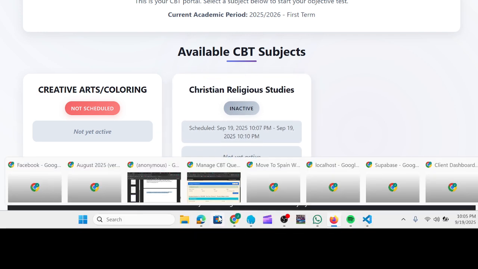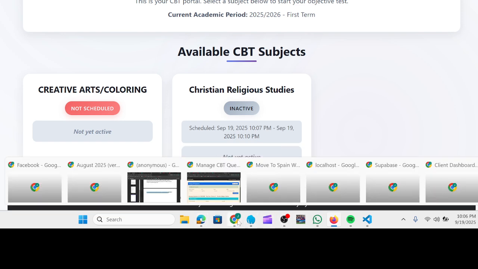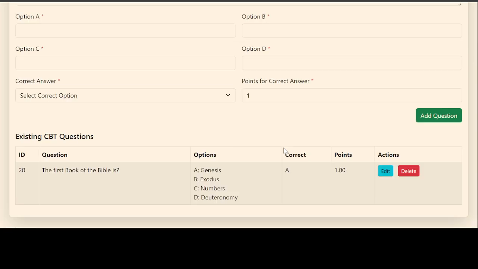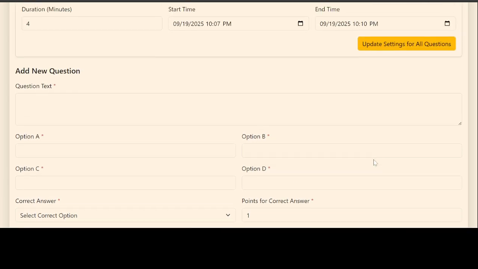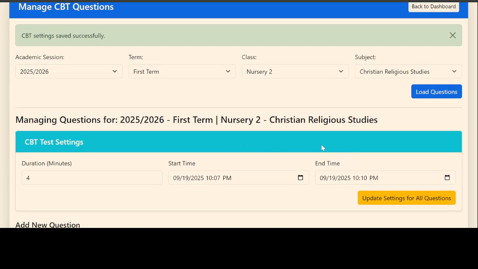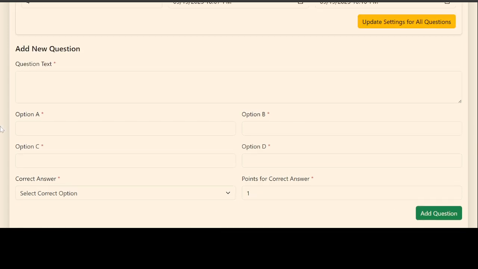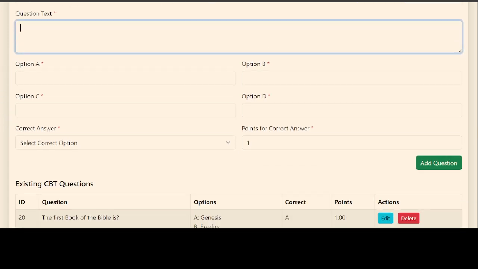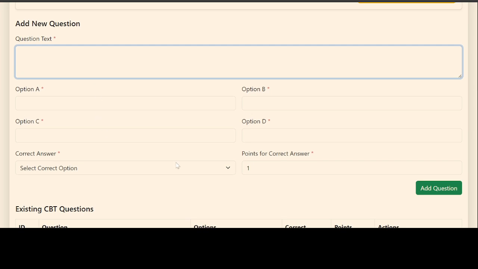While we are waiting, let's go back to the teacher's dashboard. If you set more than one question, all the questions will be listed at the bottom. If you want to set the next question for Christian Religious Studies, after this one is set, you can come here again and add another one.